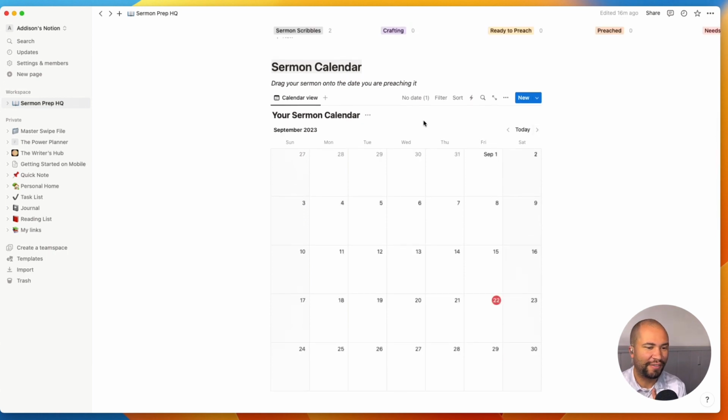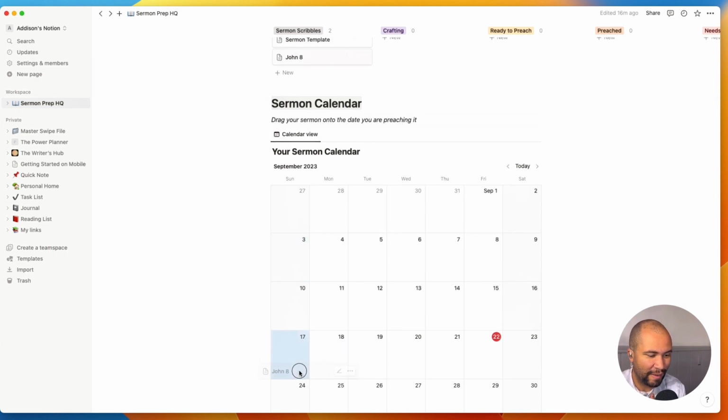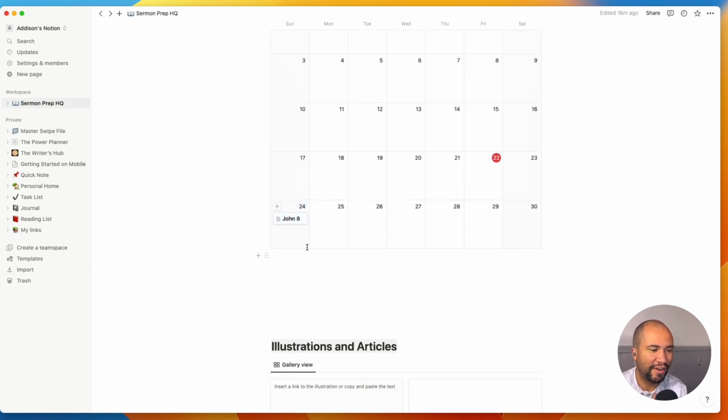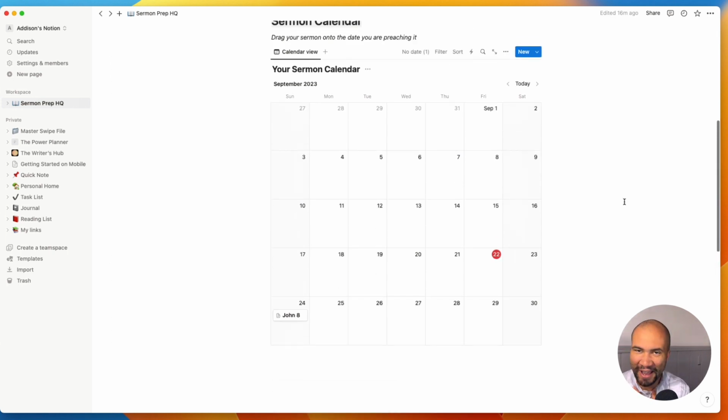So right now, you've got this calendar up. Today is the 22nd. You can drag this, let's say I'm preaching this on Sunday, you can drag this onto Sunday and stay organized. Look how awesome this is. So now you've got your sermon calendar.